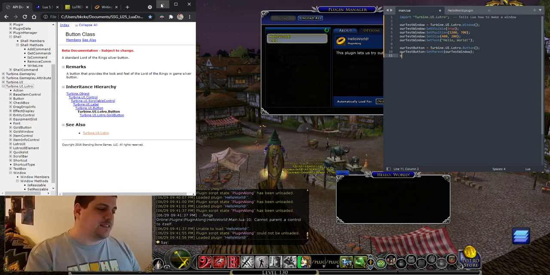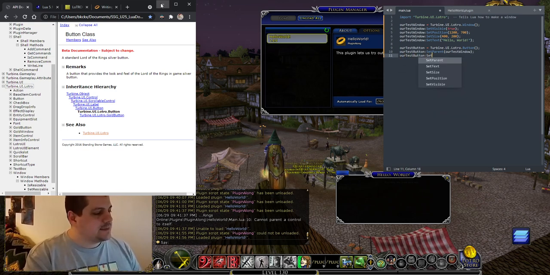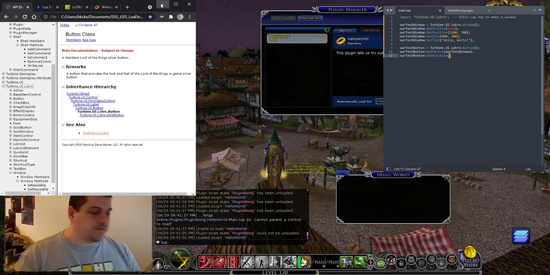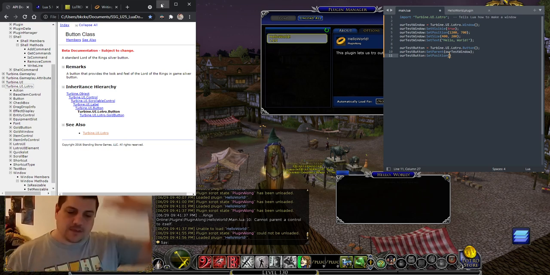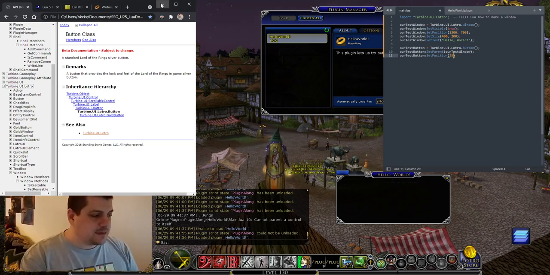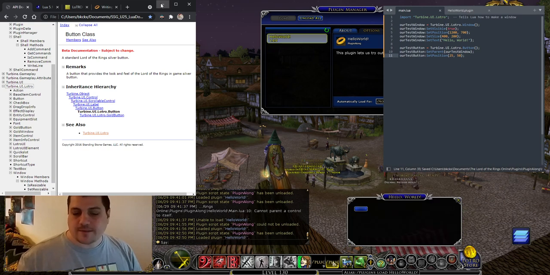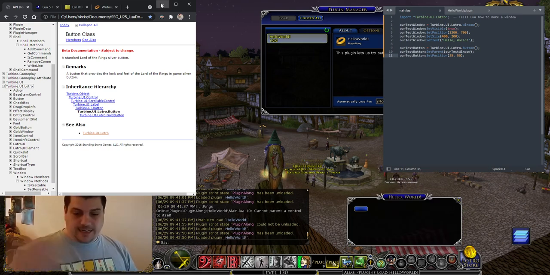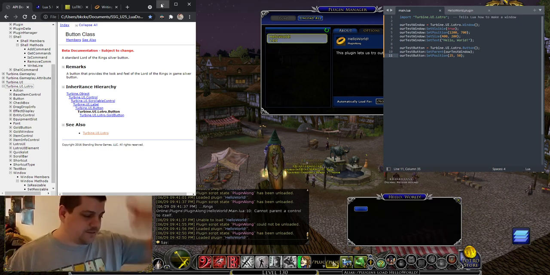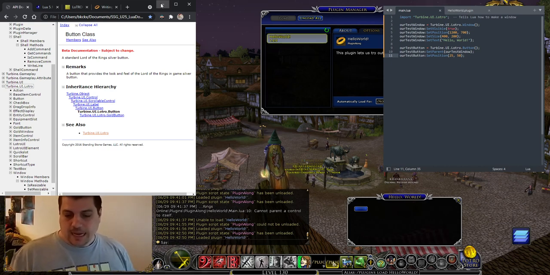Let's change its position. Our test button, set position. Now we remember from before that left is first and then top. So let's move it 25 from the left and 50 from the top and see what happens there. Neat, it did it. It moved 25 over, 50 down, awesome. It's kind of bare though.